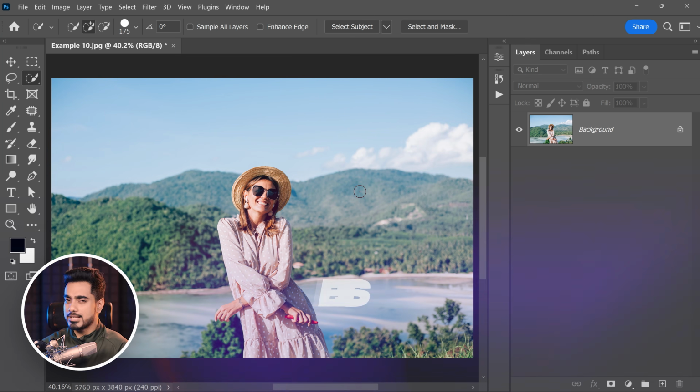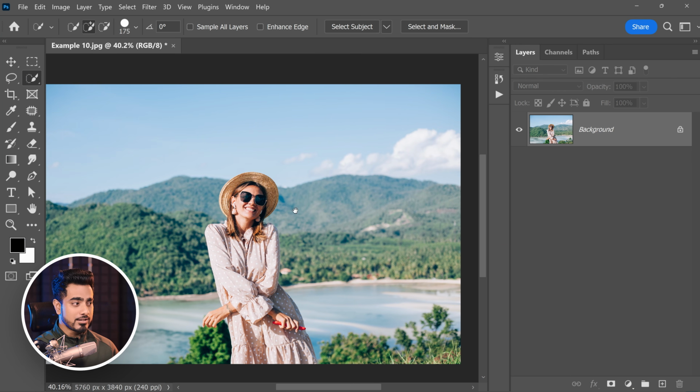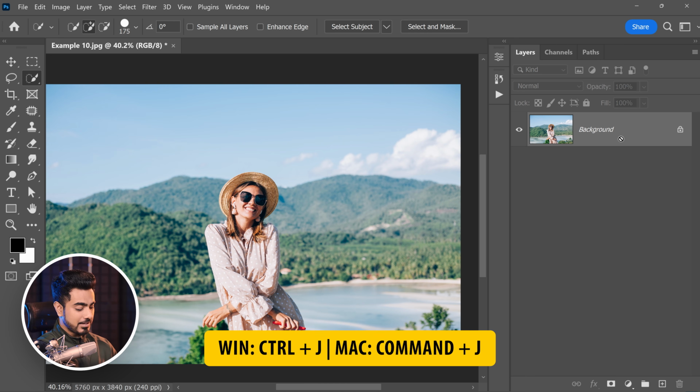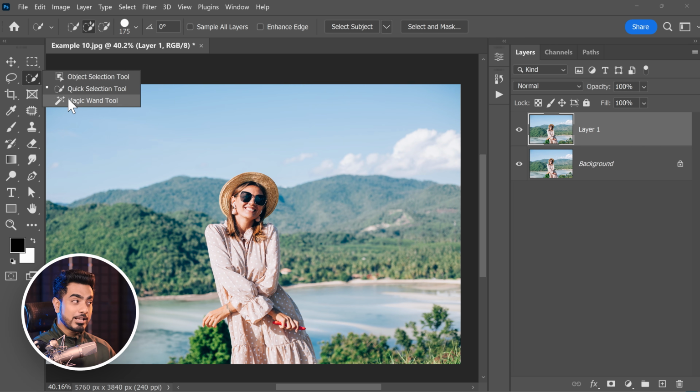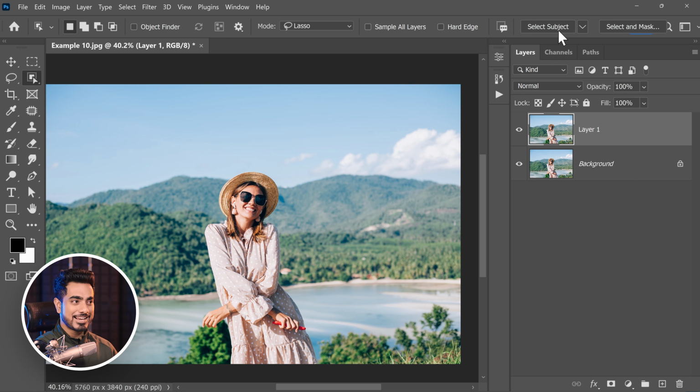But why would you want to use it? Let us understand with this example. Let's say you want to blur the background. For it, we want the subject to be on a separate layer. So select the background layer and then press Ctrl or Command J to create a duplicate. Now select any of these 3 tools to have the Select Subject at the top.